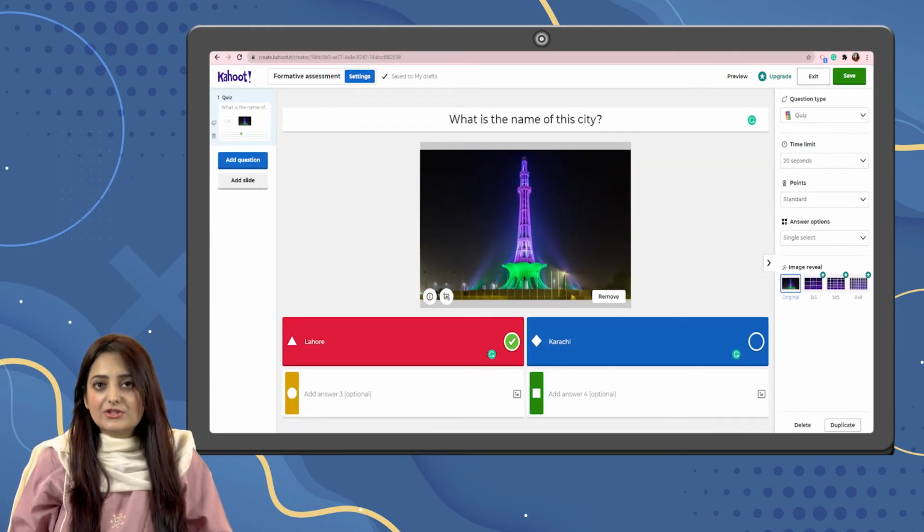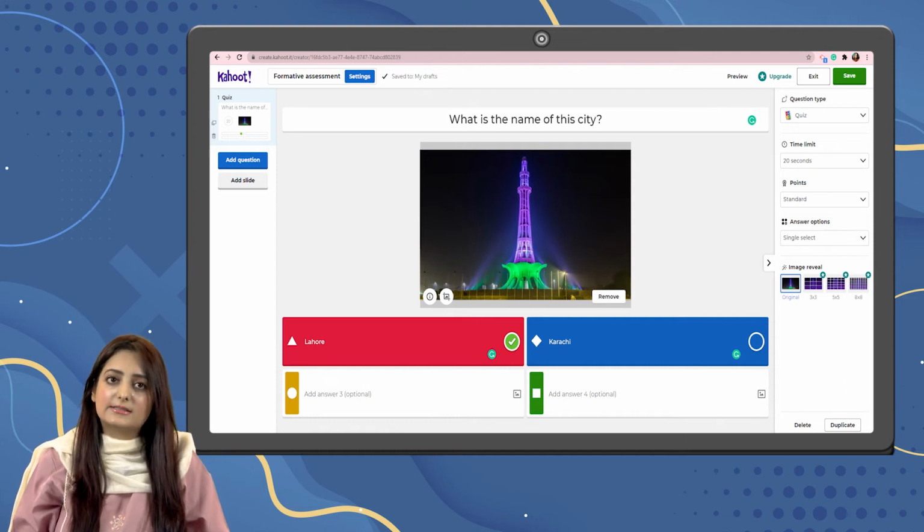I will type a question on the top. For instance, what is the name of the city? I have uploaded an image from my system. I will set the time limit. I will keep the point standard and I will add 2 multiple choices and press the right answer.